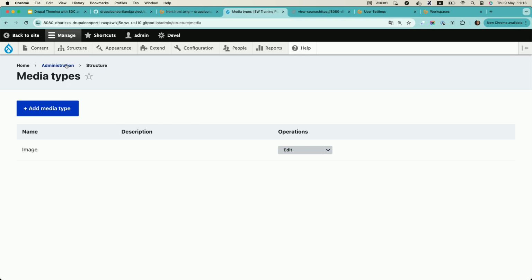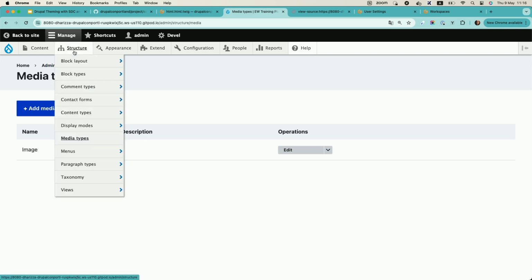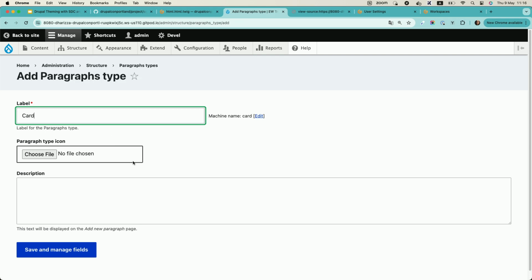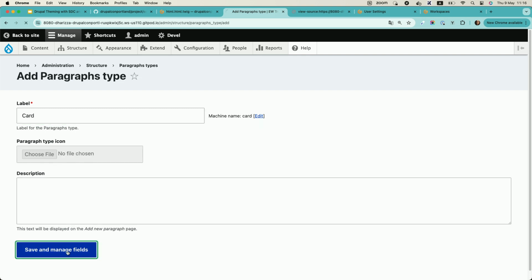Great. And now we can actually create our paragraph type. So I'll go to structure, paragraph types, add paragraph type. And then here we start creating our stuff. I'm going to call this one card, and I'm going to start adding some fields. So I save and manage.